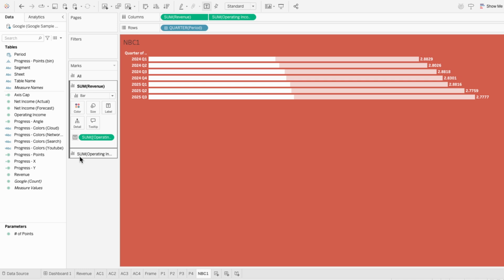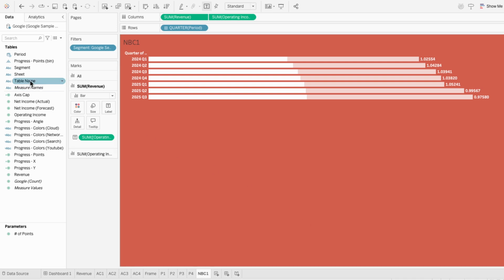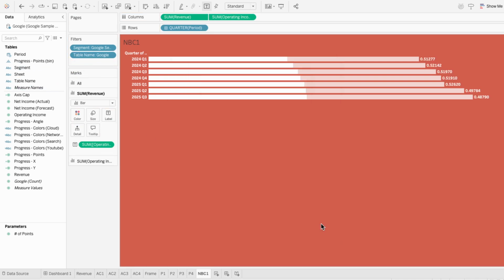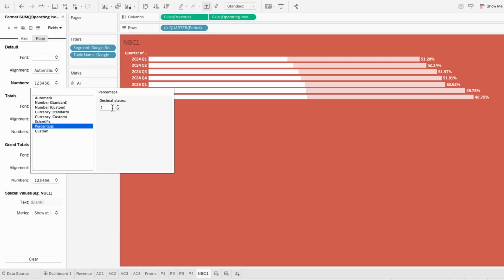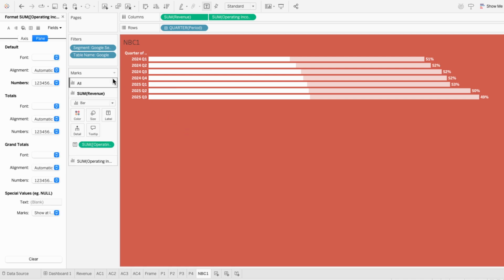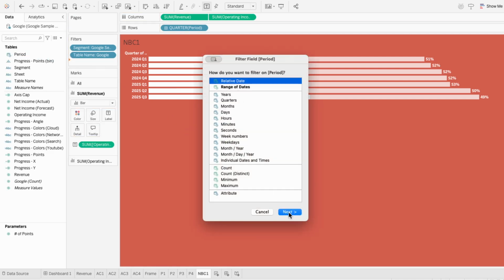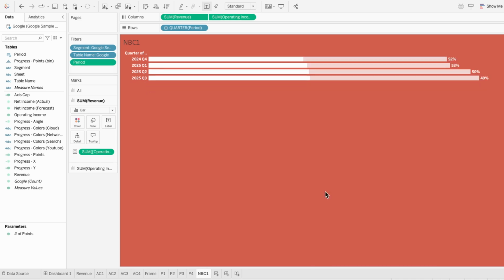And I need to add some filters. So I'll start by filtering for just one segment. And I'll also filter for just one table because I needed to union the data for the progress chart. And now that the operating margin looks right for each quarter, I'll format the operating margin so that the number format is a percentage with no decimals. And I also don't need all these quarters in here. So I'm going to use period to filter the table so I'm looking at just the last 4 quarters. That way it doesn't take up as much space on the dashboard.